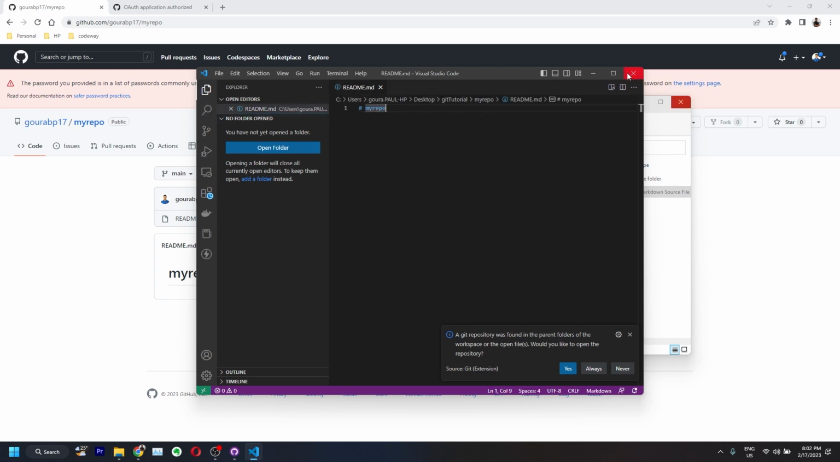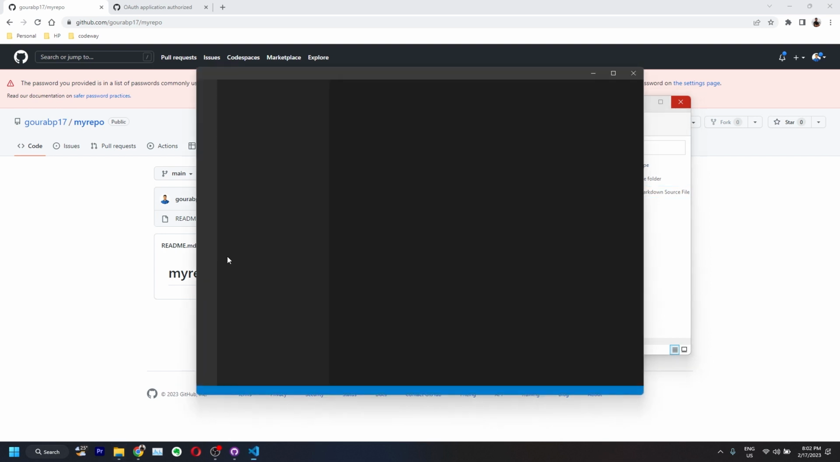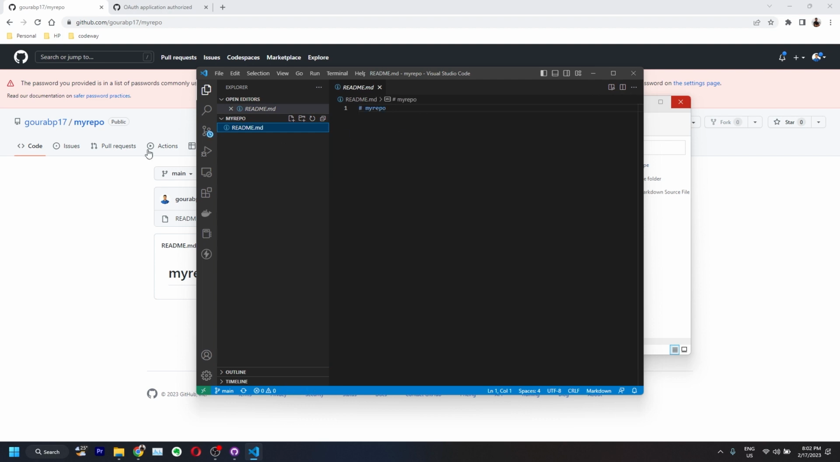Okay, actually I have opened the file. I need to open the folder actually. Okay, now the folder is being opened. So here we have my repo.